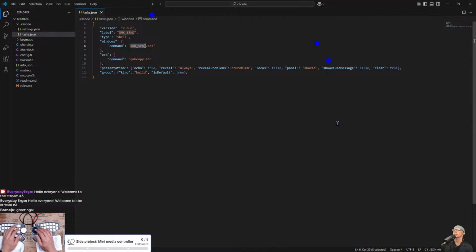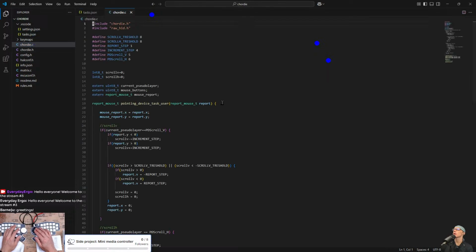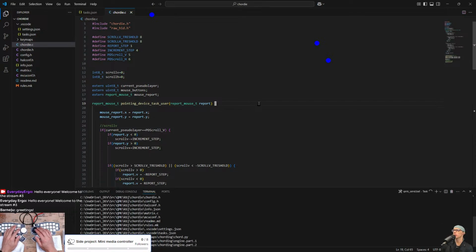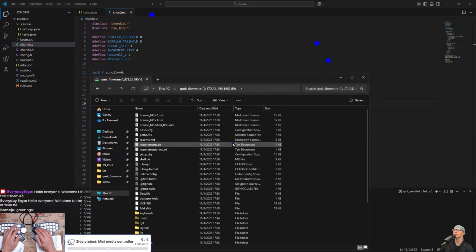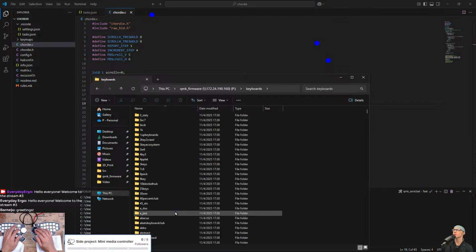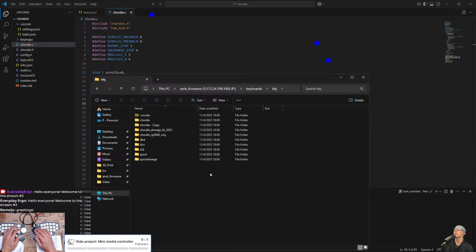So we can close that. Our task is done. We are in the Chordie folder, so let's see what happens. If I press Ctrl+Shift+B, okay, it's copying something. Let's check if it really copied where it's supposed to. Maybe the file is somewhere else. Let's go to keyboards, and okay, the whole thing was copied over here.